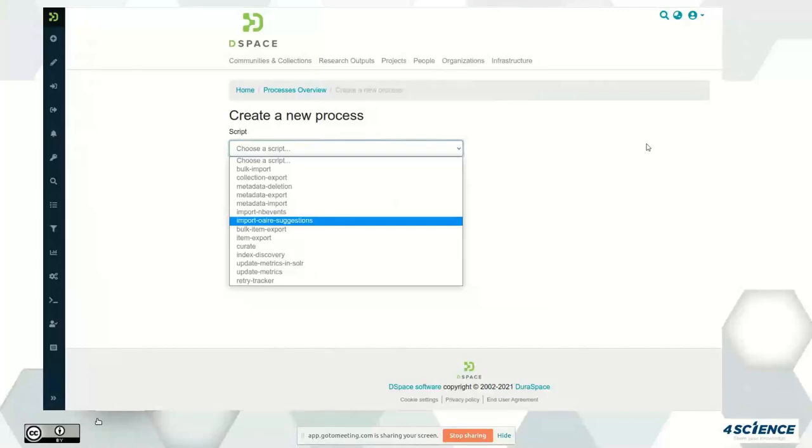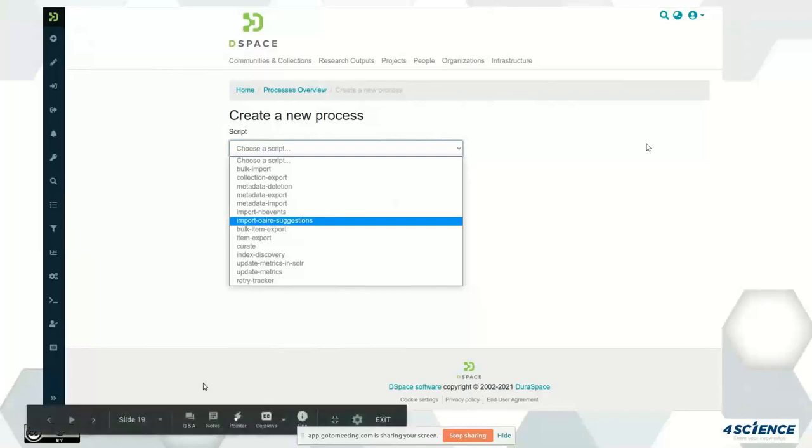You need to run a process on a daily or weekly basis to search for new publications for your researchers. You can run it over all the researchers in your repository, or you can force the script to process a specific researcher. And you can do that from the command line, but also from the user interface.